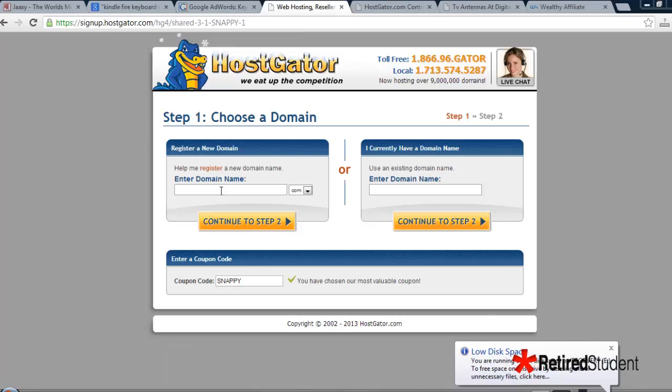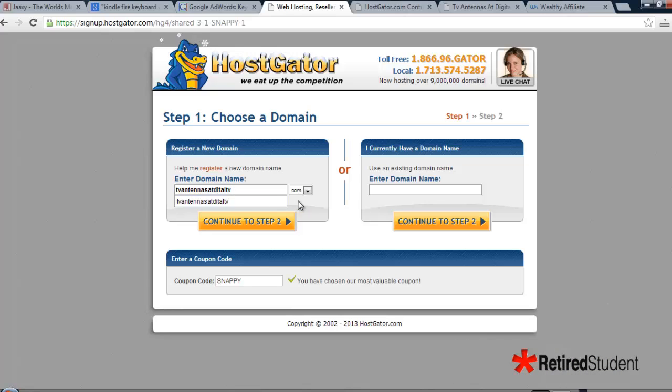Okay, so when you get to this page, all you're going to do is stick in your keyword that you're wanting to rank your niche website under. Now, there's a drop down menu here. You can choose the .com, .net, .org. The US is actually new there. Always go for the .com if you can get it. If you can't get the .com, then go for the .org.